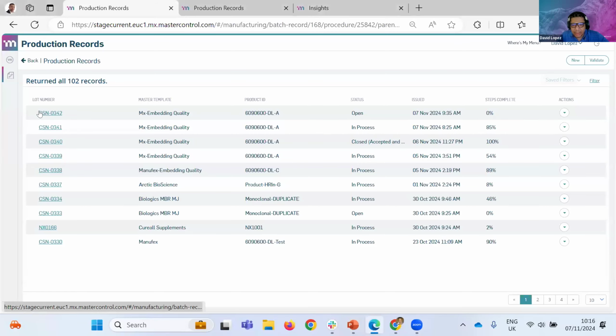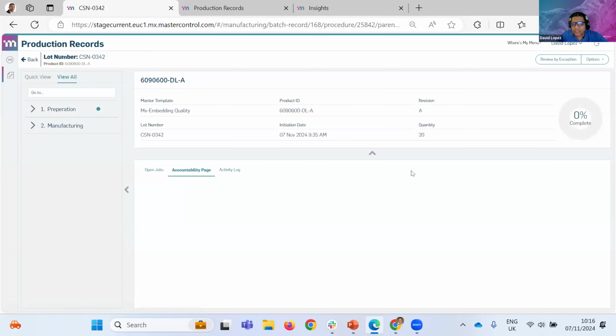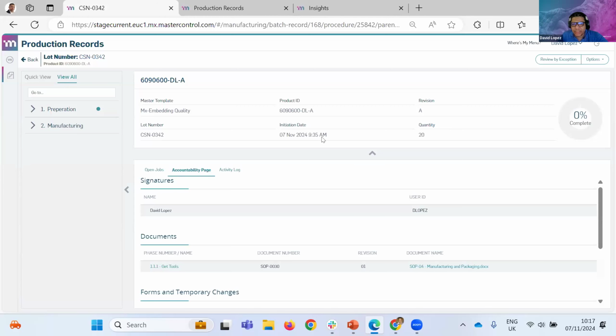Once I go into a batch record, on the right-hand side, I see the cover page of this batch record. The top part gives me information on the production record. This can be configured with any information that you need to track. Also, you could add your company logo to configure it just for your use.